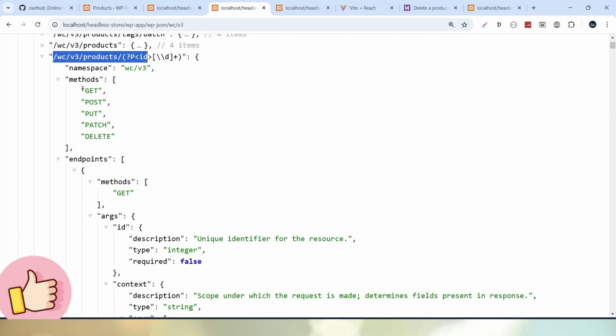When we use the GET request type, it will return single product information. If I want to update a single product's data, in that case we have to use the PUT or PATCH request type, but inside this API endpoint we also have to pass the product ID. On the basis of the product ID and the request method, we can update the existing information of this product in the WordPress database. But by using the DELETE request type, this product will be deleted from WordPress.